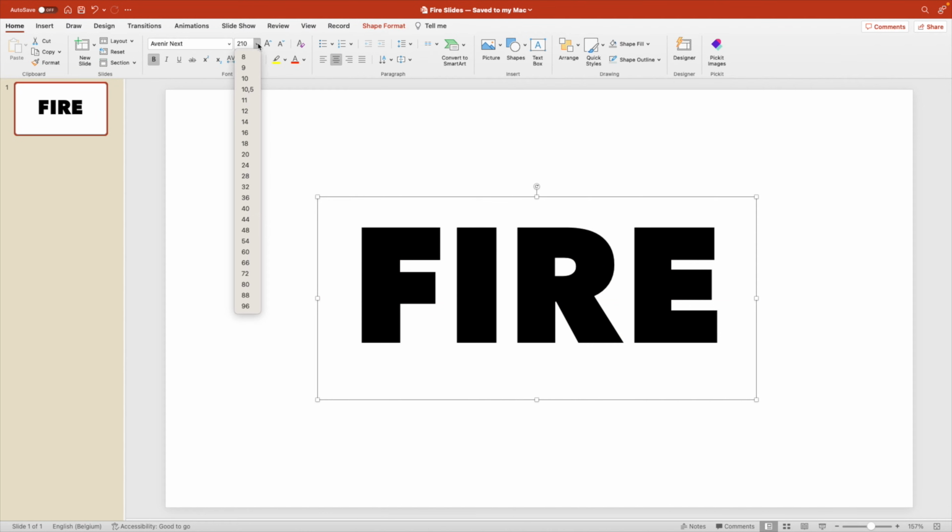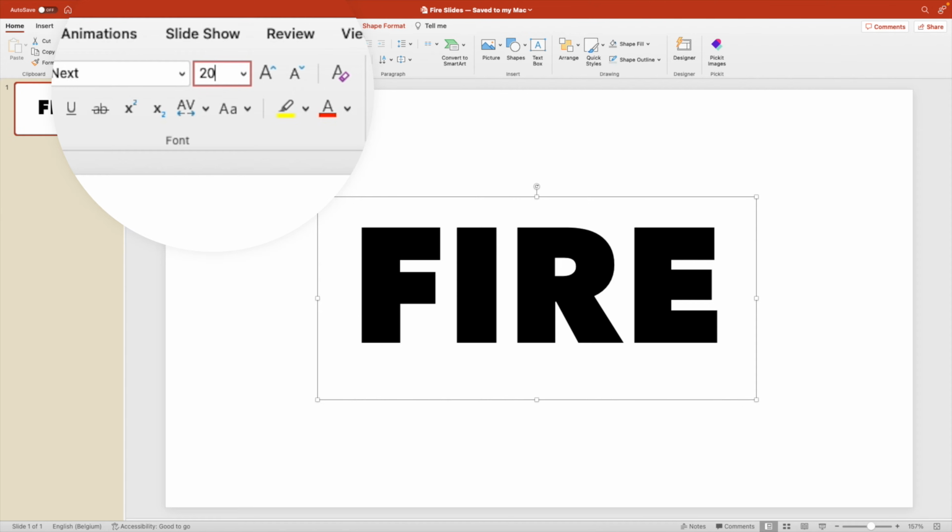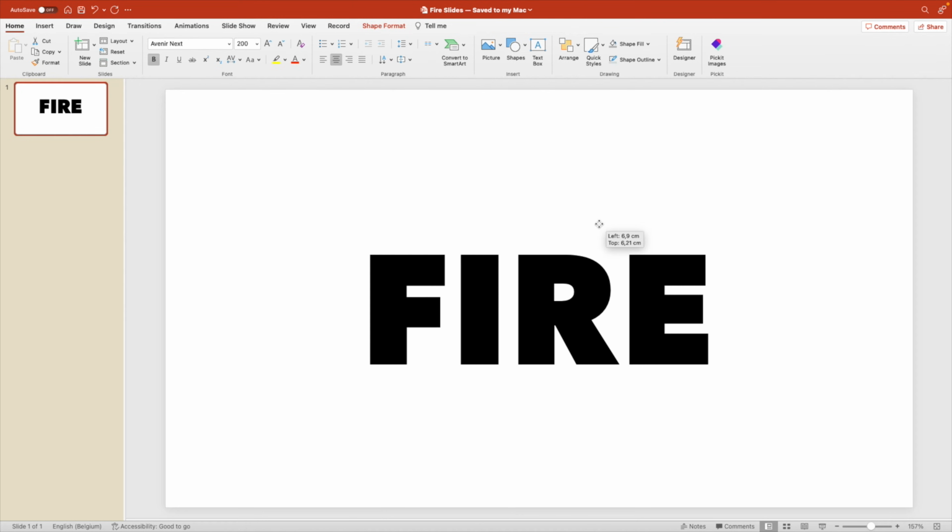If you want to have a larger number of the font, the standard ones only go to 96, but you can just type in the number and press enter and then have that font in that size.